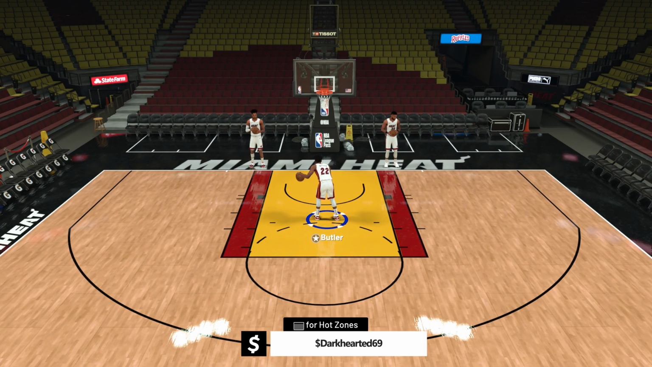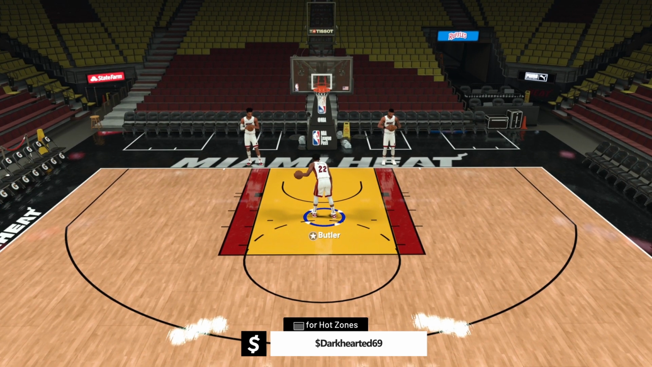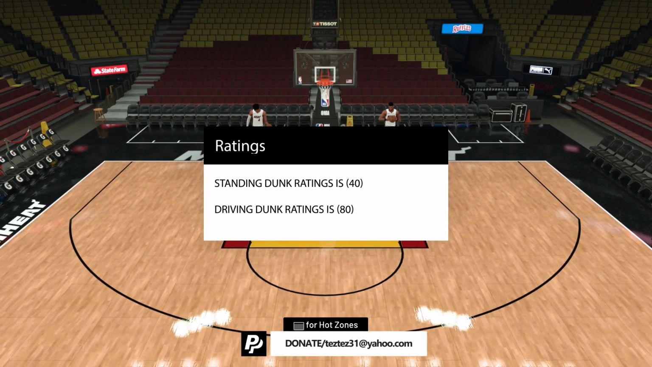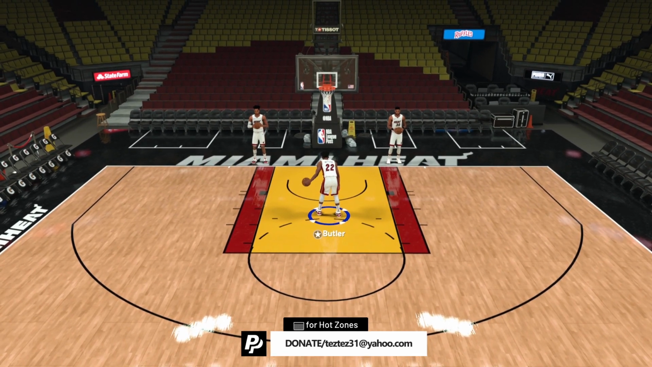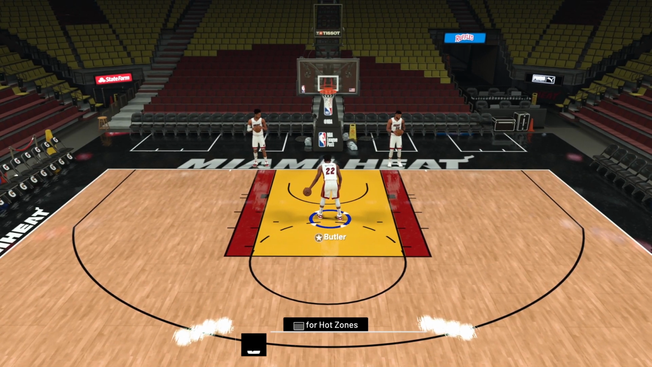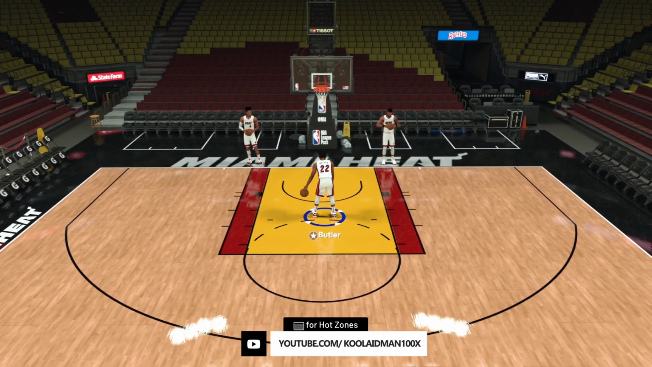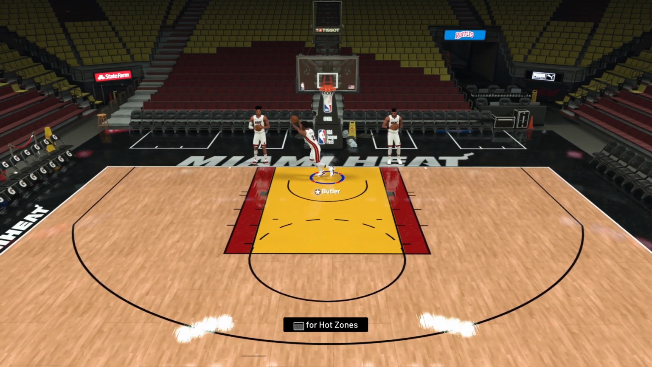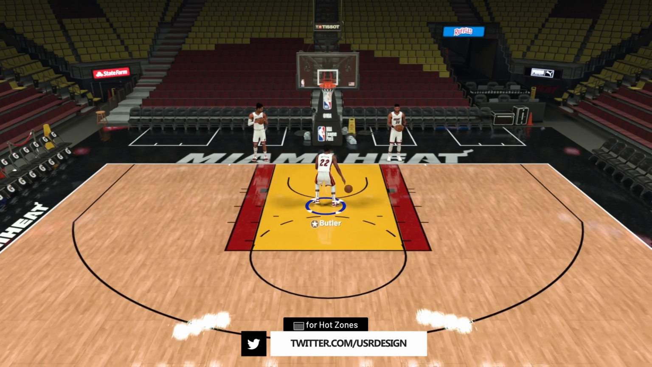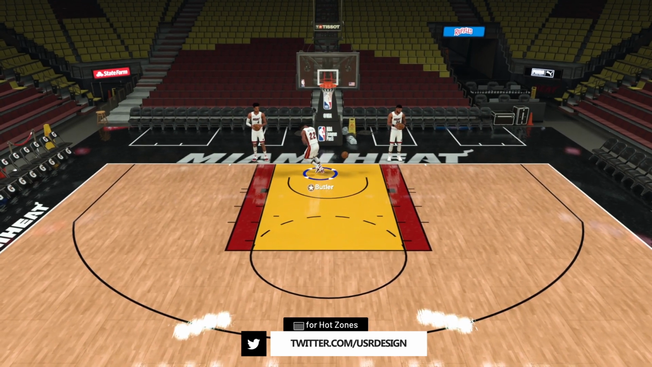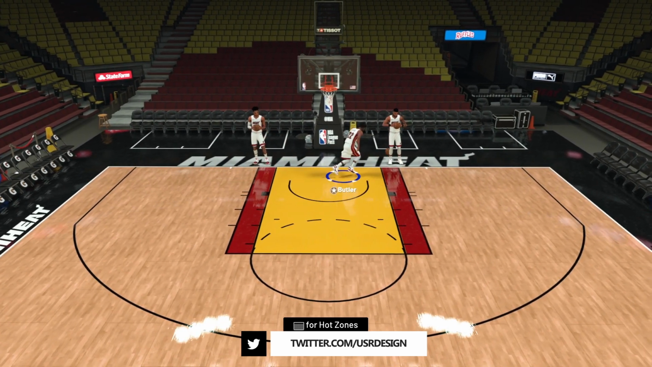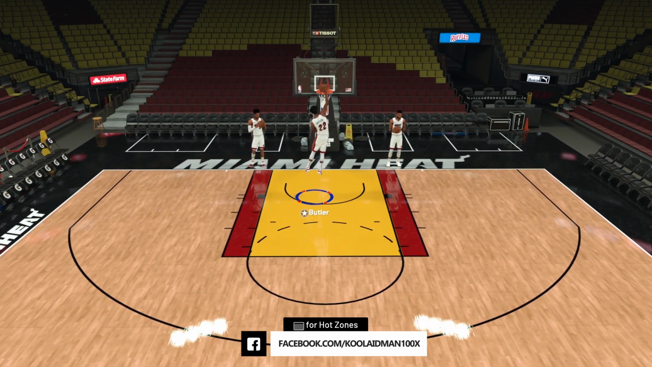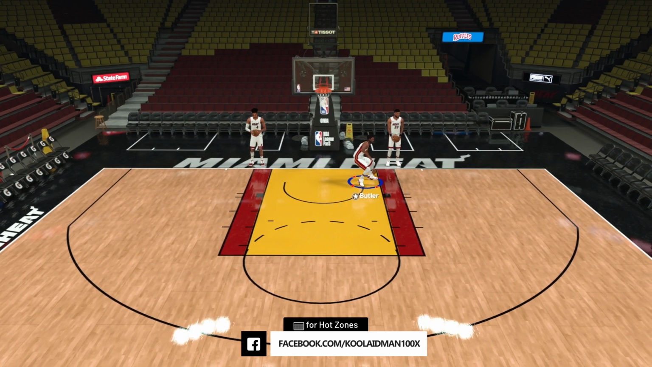All right, guys, now we have Jimmy Butler from the Miami Heat coming at the height of 6'7". Standing dunk is 40. Driving dunk is 80. So let's see when animation pops up for Jimmy Butler at the height of 6'7". As you can see here, he's pulling off standardized standing dunk animations inside the key. So this will be great for you. You have to be inside the key. Pretty much long arms and 6'7" will be the height to do this as well.